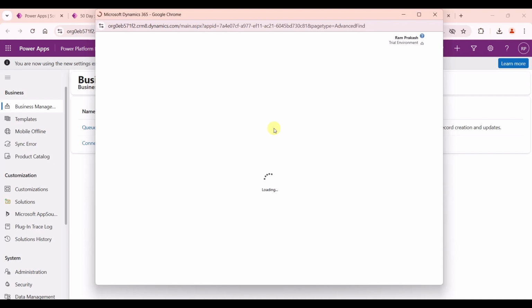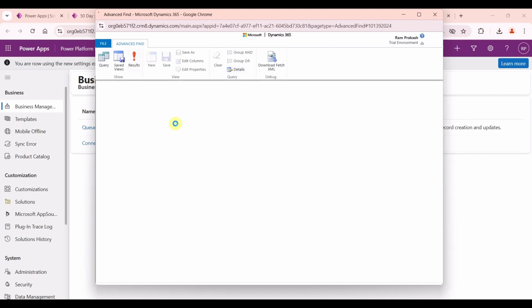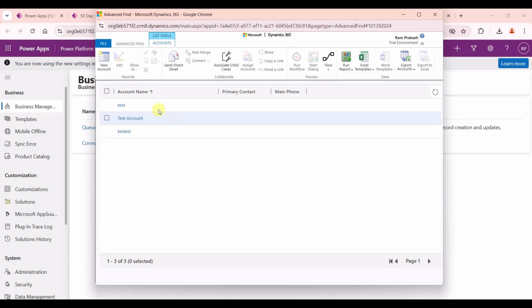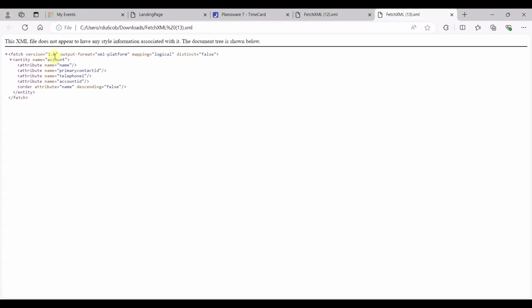I'll select account. If I click on results, it will retrieve all the records related to account and return them here, irrespective of conditions. I'll simply say download FetchXML and open the FetchXML to show you. So this is how the FetchXML looks. I have already written the code against this one, so let me show you how that code looks.